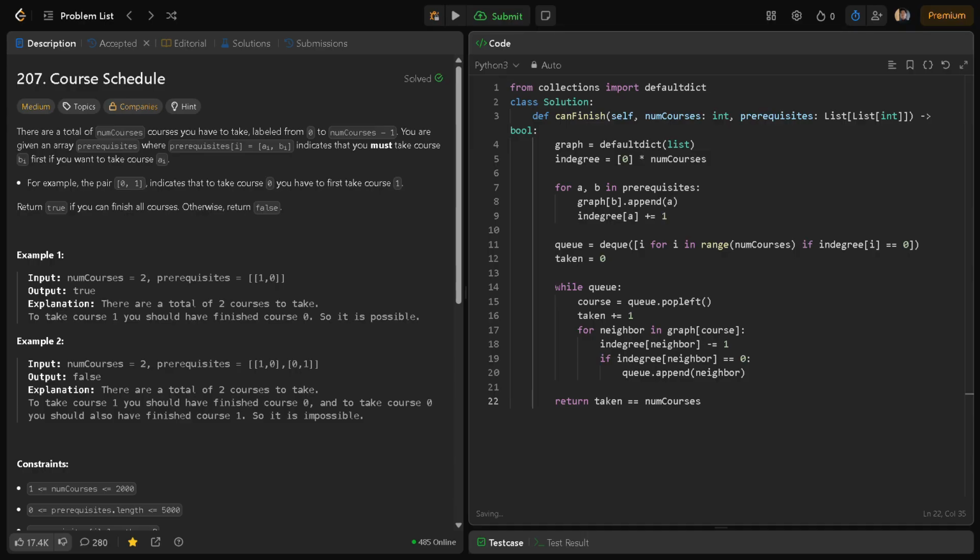Now we process the queue. While the queue is not empty, we remove a course from the queue, increase taken by 1, and then look at all its neighbors. For each neighbor, we reduce its in-degree by 1, because we have now completed one of its prerequisites. If in-degree of that neighbor becomes 0, we add it into the queue, since it's now ready to take. After the loop ends, we check if taken equals numCourses. If it does, it means we were able to finish every single course, so we return true. Otherwise, there must have been a cycle, so we return false.